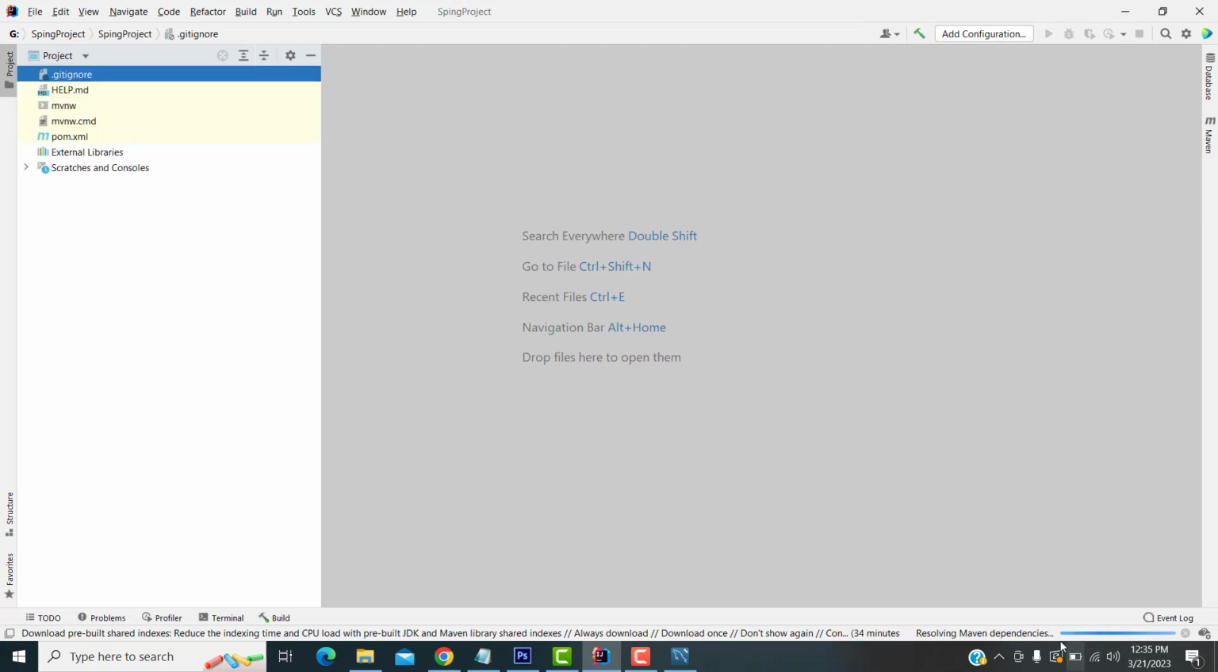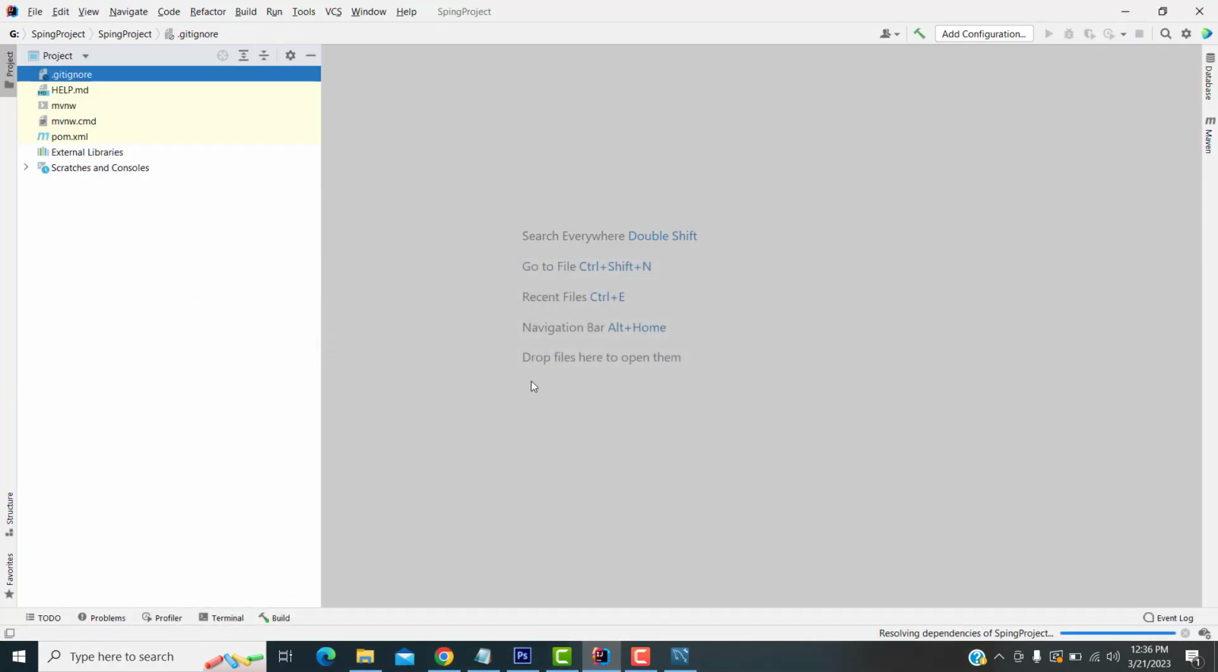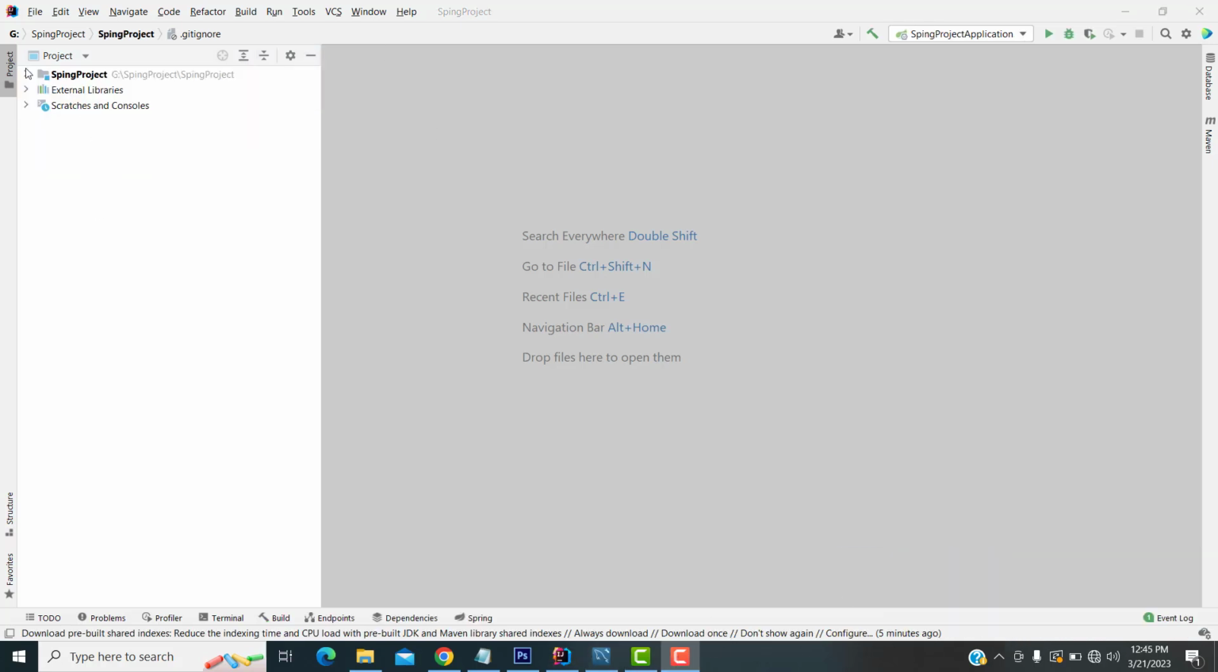Now you have to wait until all the dependencies get installed. What dependencies have we set? Spring Web, Spring JPA, and MySQL. Those are the dependencies which get installed inside the pom.xml. This dependency is very much required to do the project. Now it will begin installing, and we have to wait until the installation is completed. Now the dependency installation of my project is completed.